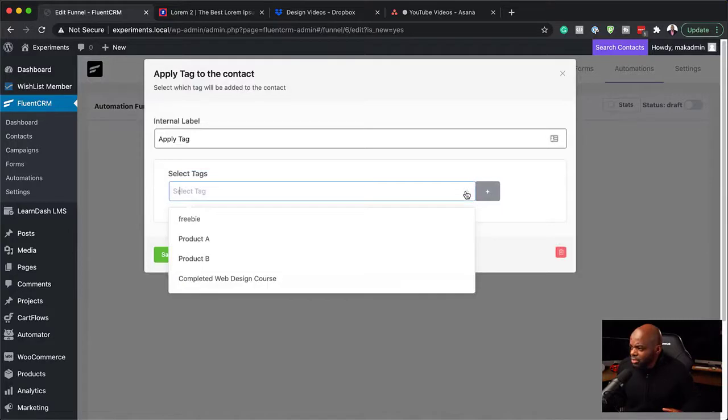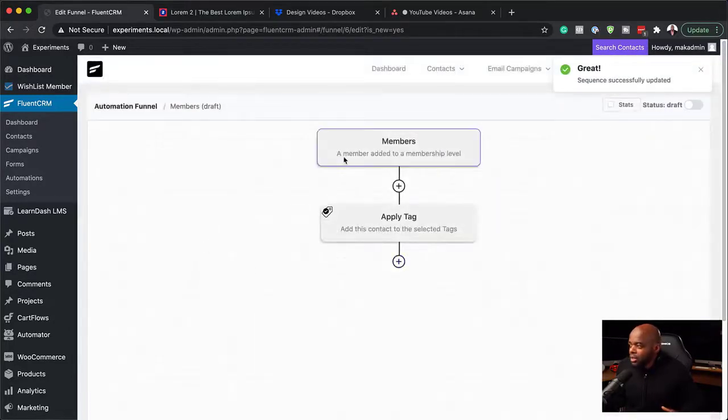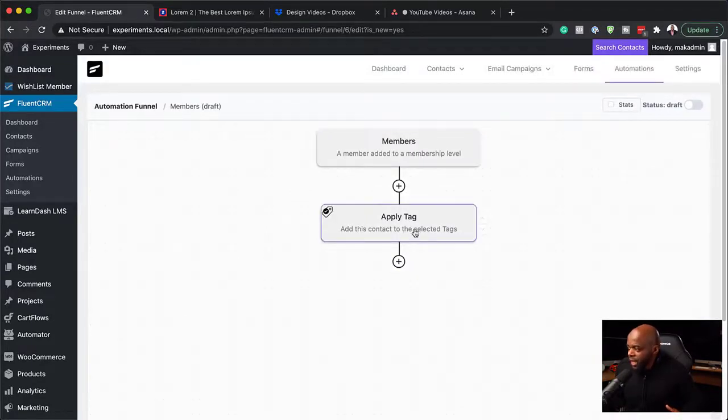I'm going to click on this drop down because I'm not sure if I added a tag, and sure enough, I haven't got the tag. But the really cool thing is you can click on this plus button and add your tag this way. I'm going to click on add. Now I have my tag all set. Click on Save Settings. So far, when someone gets added to the VIP membership level, they're going to have a tag applied called VIP.